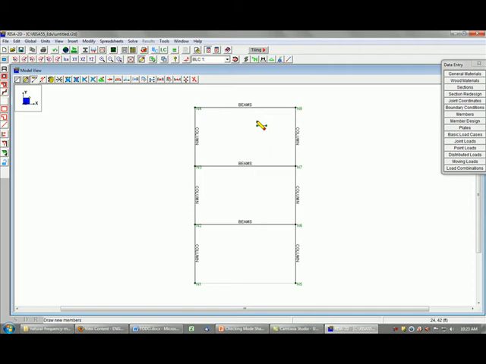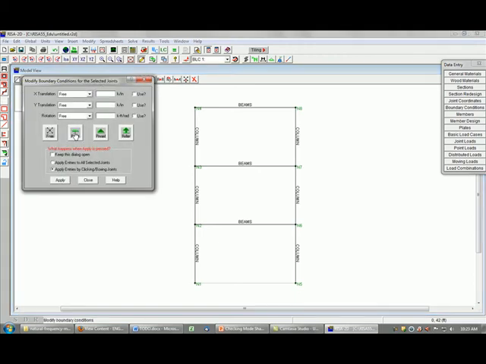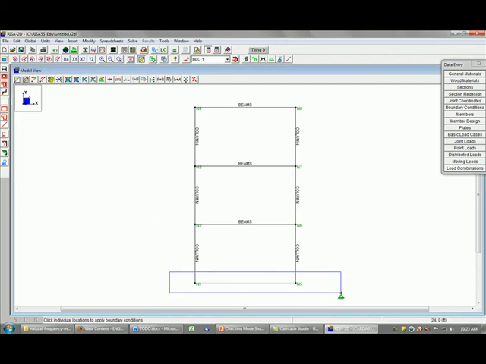Next, I want to put in the boundary conditions or the reactions, and remember the base of the building is fixed. So this is the reactions button here. Click on that, I'm going to make this fixed, you apply it, and then you can draw a rectangle around the base there, and you can see that gives me a fixed connection.